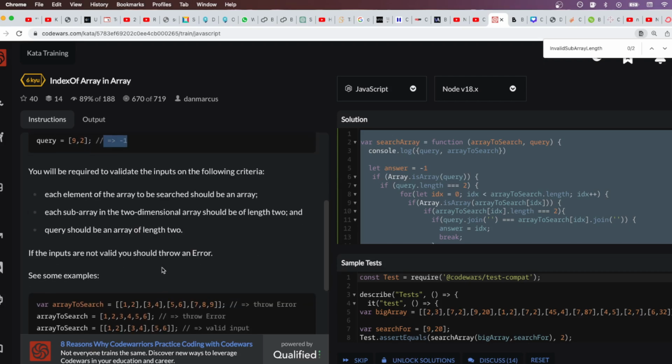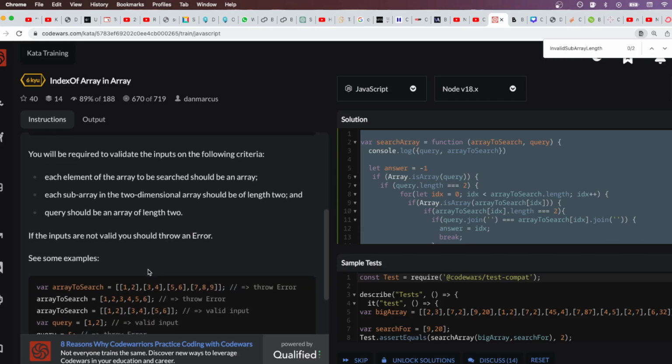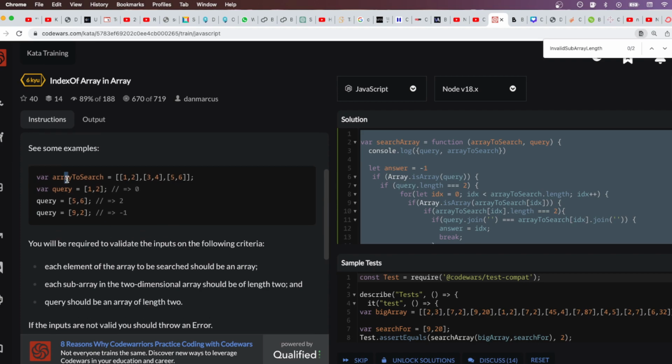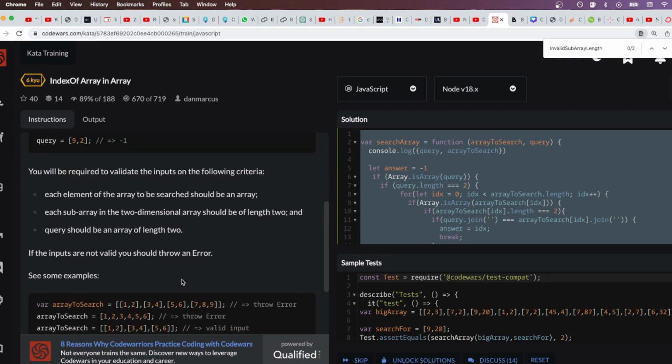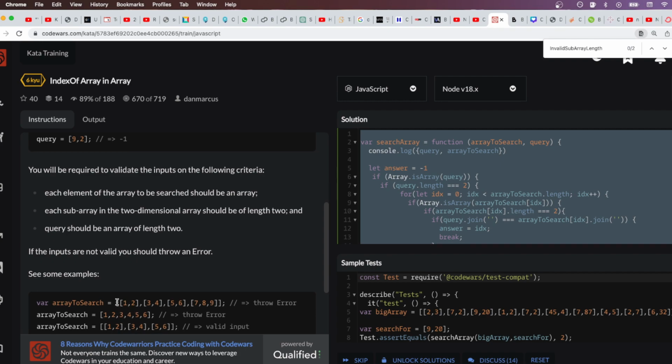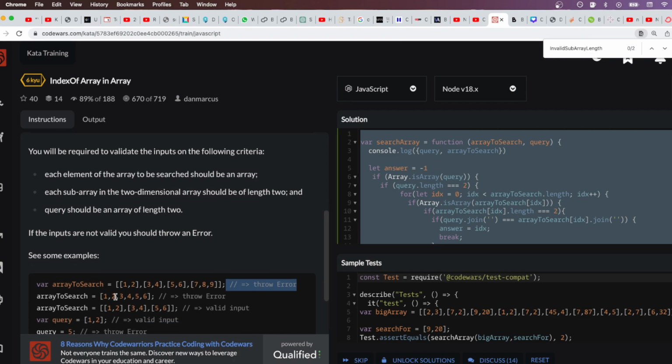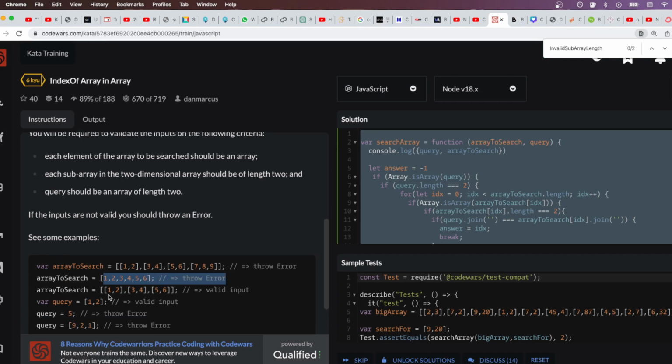But the difficulty of this exercise lies in error controls. For example, the mother array here, arrayToSearch, is supposed to be an array of sub-arrays of 2 elements each. Here we can see 3 elements, so if we see more than 2, we throw an error. Now this one doesn't have sub-arrays, so we throw an error also. And this one is a valid input, so it's okay.